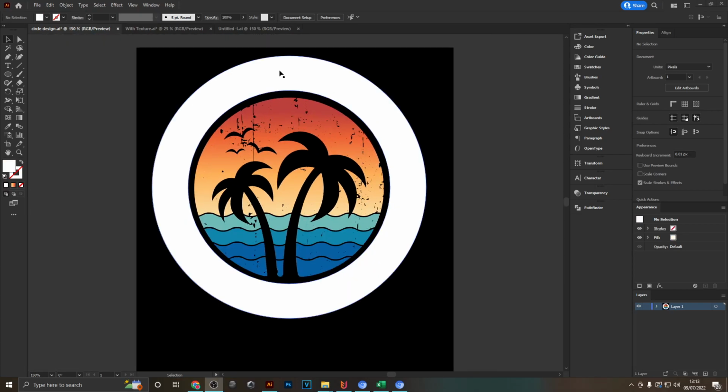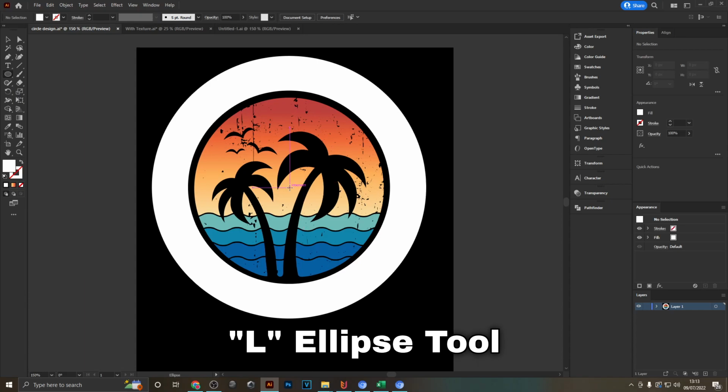Now we want to start adding some text to our circle on the outside, and to do that you want to use the ellipse tool once again to draw out a circle.